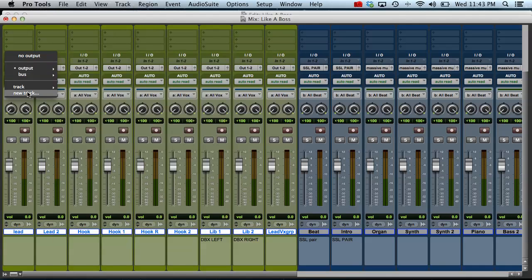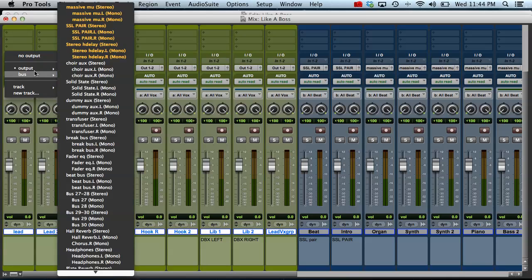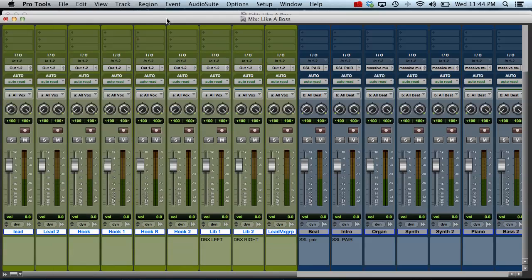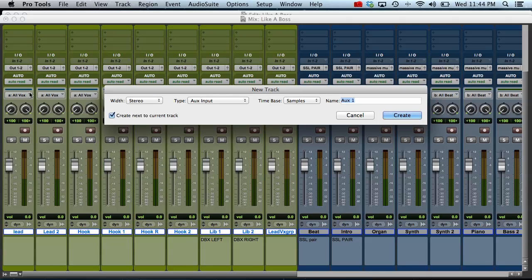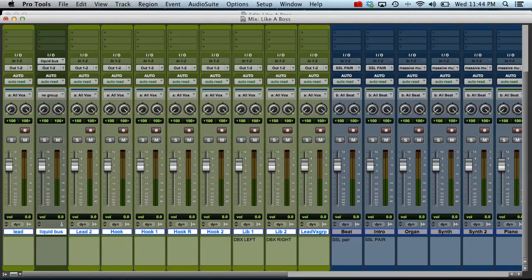You can go to new track in Pro Tools 9. If you're not in Pro Tools 9, you're just going to have to create a new track by going up to the top here and hitting track and then hitting auxiliary. So what we want to do is hold down shift option, go to new track, and we're going to send this out to a piece of hardware. So I'm going to go to, let's say I got some Liquid Channels. We're going to call this the liquid bus. So I hit create here. Now we have the liquid bus.